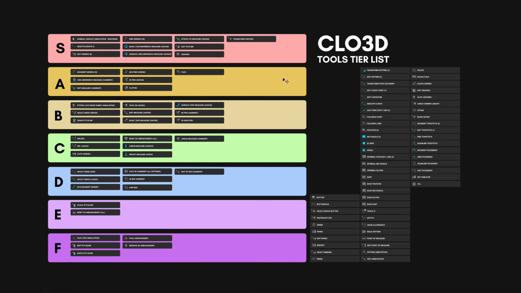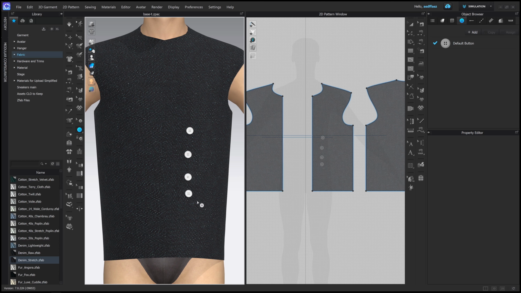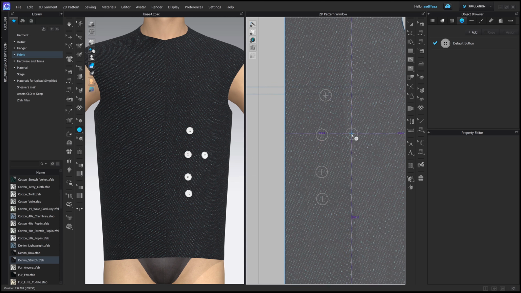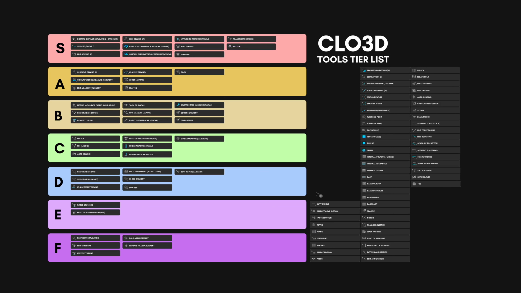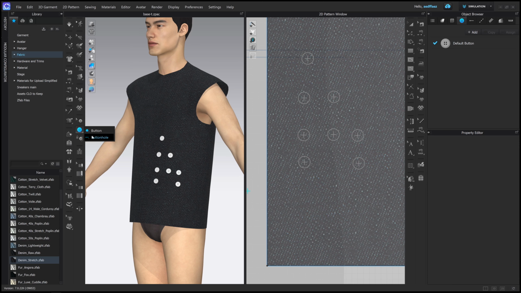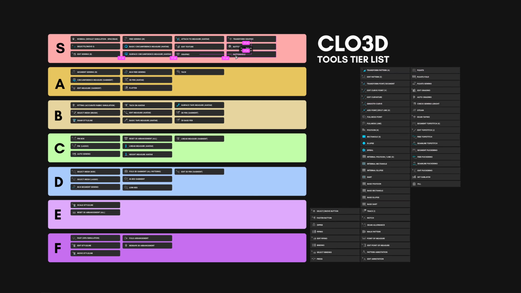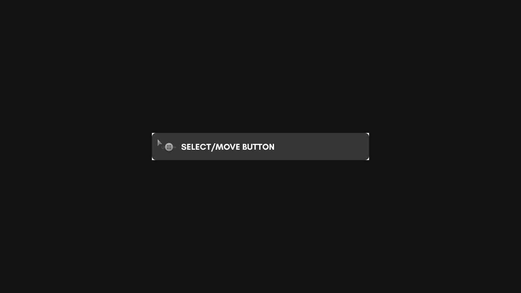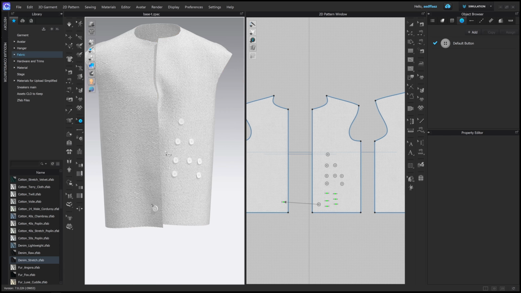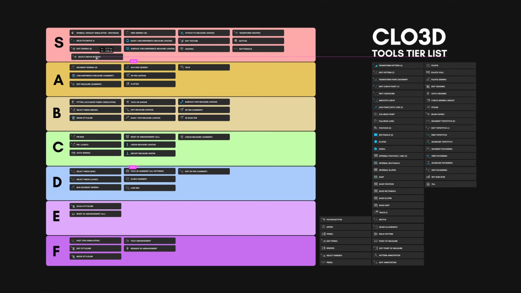S tier. Button tool. It's pretty self-explanatory. Use it to add buttons to your pattern. S tier. Buttonhole tool. Again, use it to add buttonholes to your pattern. S tier. Select Move button. Use it to alter the position of your buttons or buttonholes.